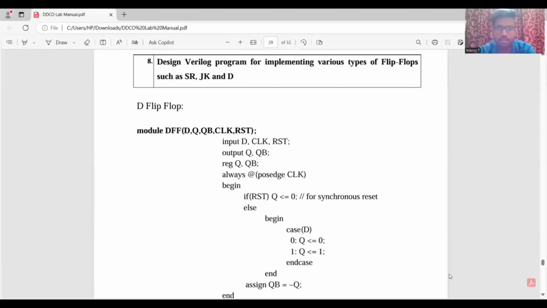For implementing various types of flip-flops such as SR, JK, and D, first we will talk about the D flip-flop. Here is the Verilog code. Module DFF. DFF is the module name, D is the data input, Q is the main output, and QB is the complementary output. CLK is the clock signal, and RST is the reset signal. Input is D, the clock signal and the reset signal. Output is Q, QB.